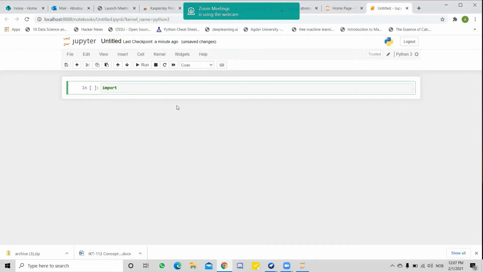I will import NumPy as NP. This is the alias we will use. I will import the Pandas library as PD.